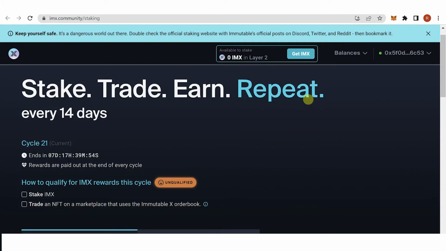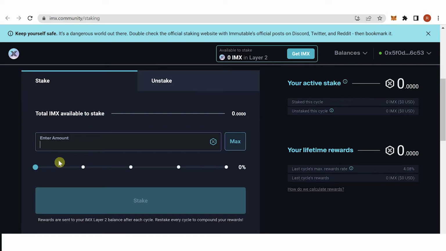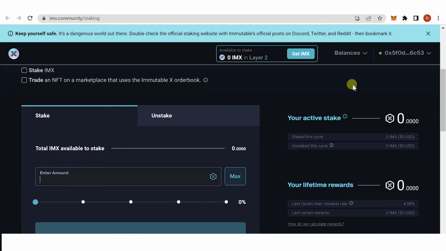So just scroll down here and then type down the amount of IMX token you want to stake. Now, once you have typed down the amount of IMX token you want to stake, click stake here, and a confirmation from MetaMask will pop up again. Pay for the gas fee, and then wait for the transactions to be completed. And then once the transactions have been completed, you will see here your active stake.